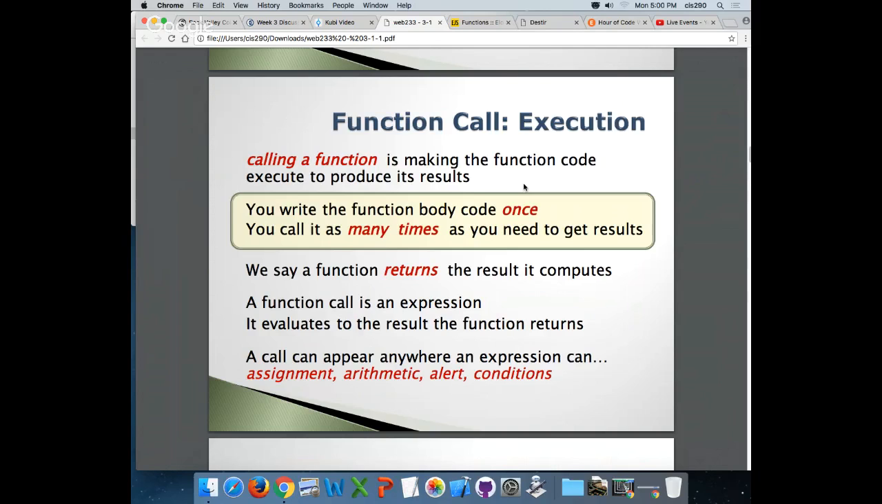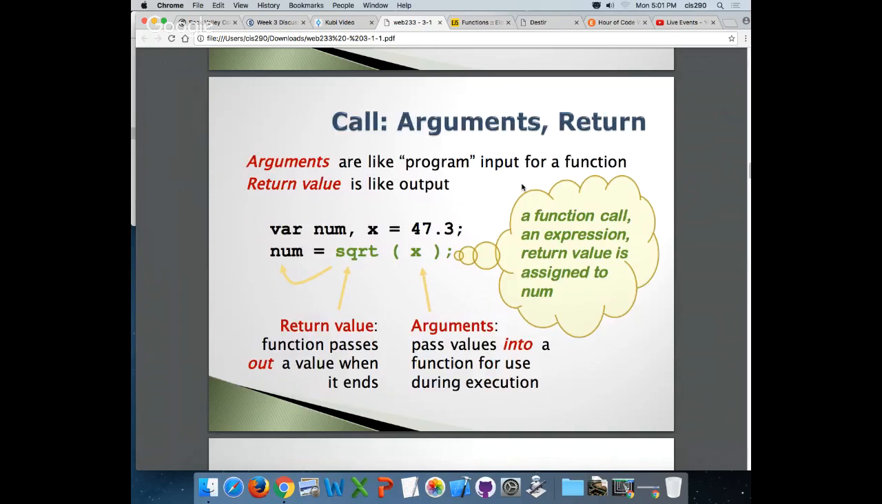So a function call is an expression. It evaluates to a result that the function returns. A call can appear anywhere in an expression. It can assign things, it can do arithmetic, it can do alerts, it can do conditions, it can do if statements, it can do loops, whatever it is that you need it to do.